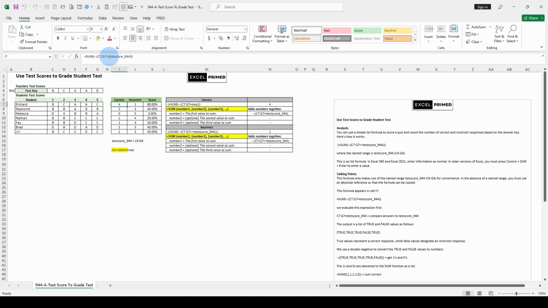Let's go in here. Test score 944, row 9. That is our template. That's our scorecard. B, C, A, A, D. That's our test scores against this named range. C7:G7, row 9. We have B, C, A, A, C. That's why we have 4 correct and 1 wrong.